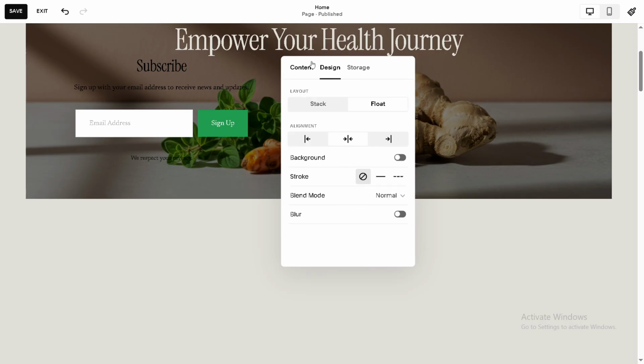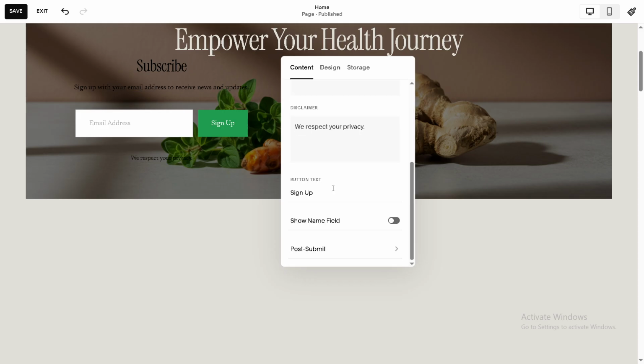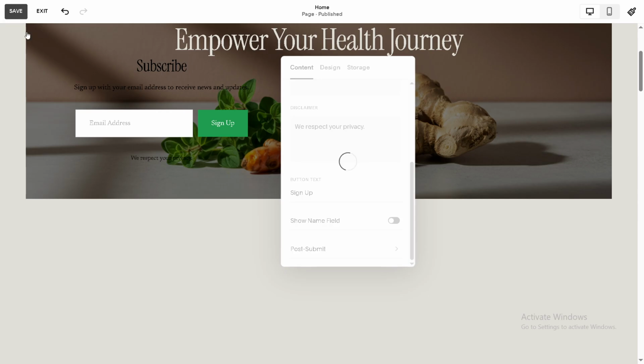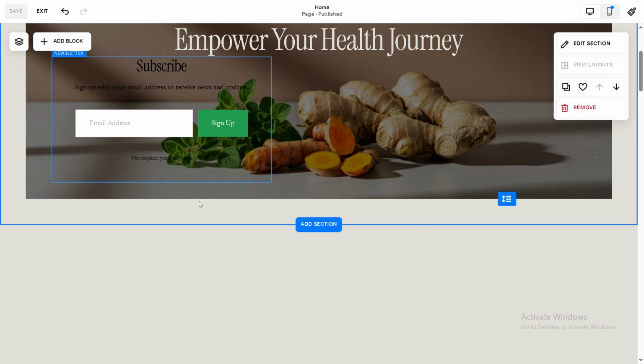Once you're satisfied with the changes you've made, don't forget one crucial step: saving. Simply click Save in the top left corner to keep all the changes. And remember, practice makes perfect, so don't be afraid to experiment and see what works best for you.